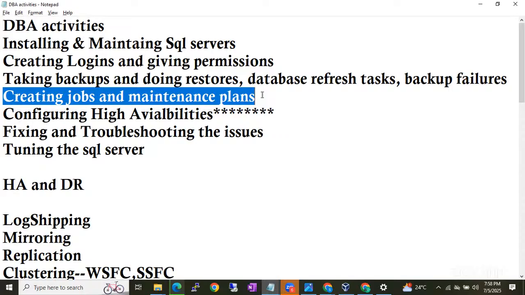So these are some common reasons if any jobs fail. As a DBA, it's our responsibility to check why this failed. That is the DBA activity.